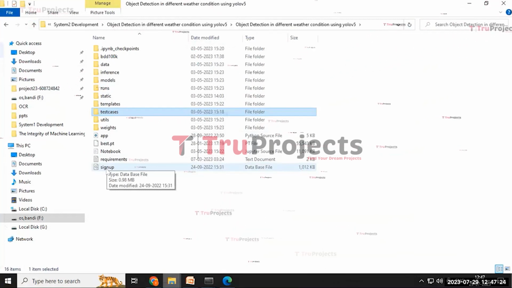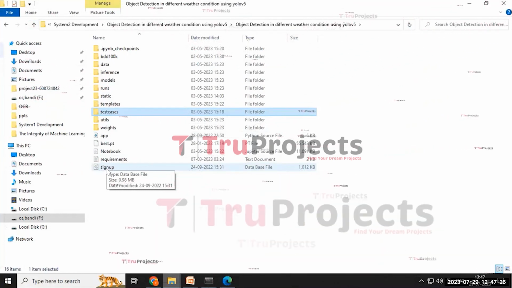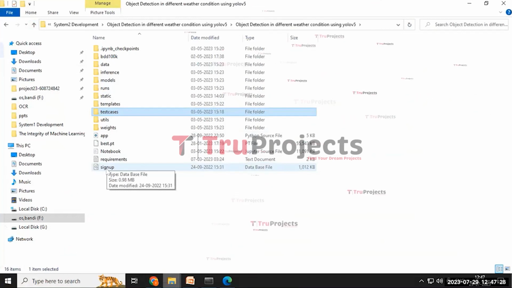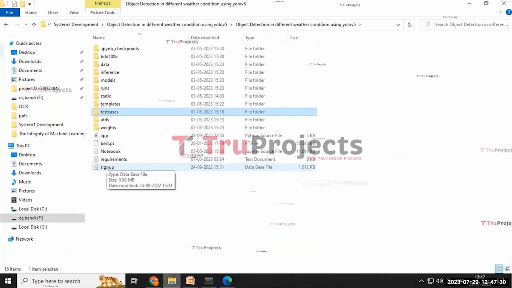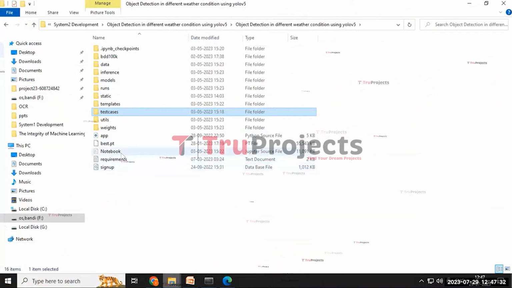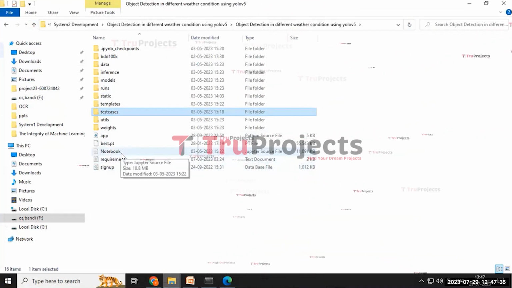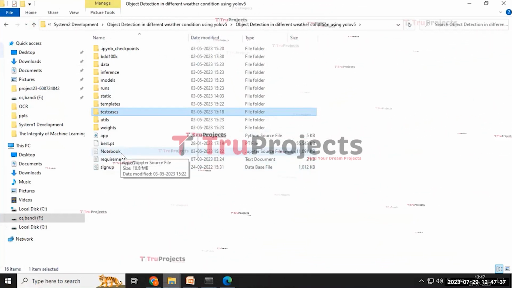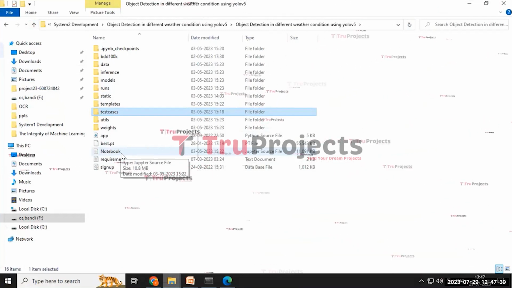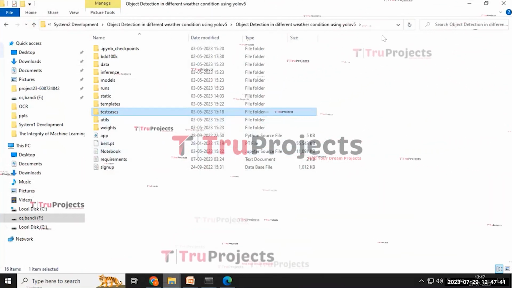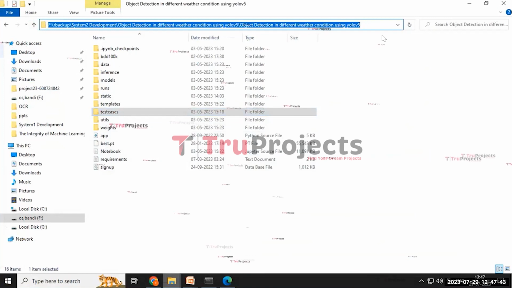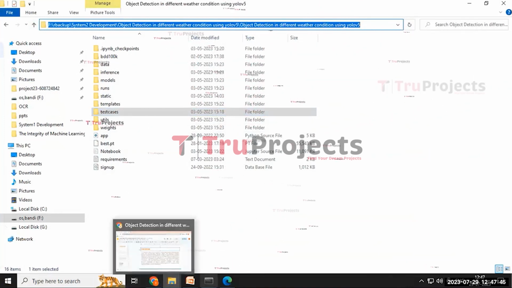And signup.db appears to be the database file used to store the user information. And for the execution of the project, we built a Flask framework as the frontend. The overall project code is present in the ipynb file named notebook. And for the execution, first we need to copy this code folder path and then open the Anaconda prompt.